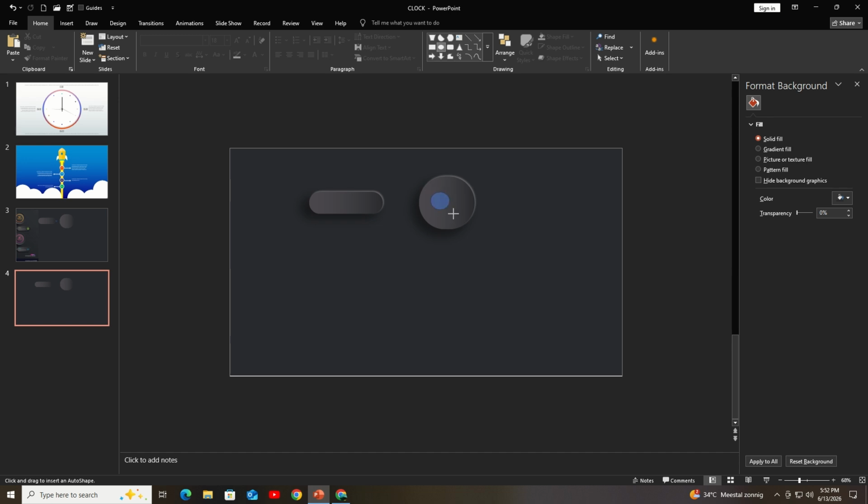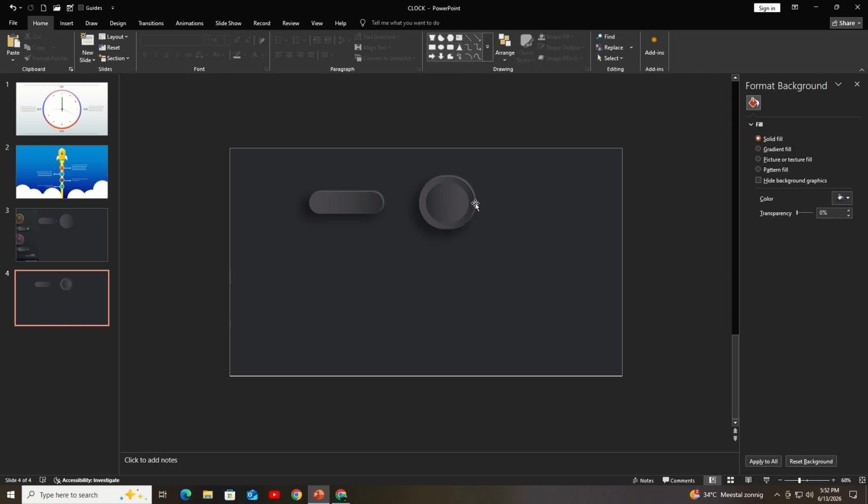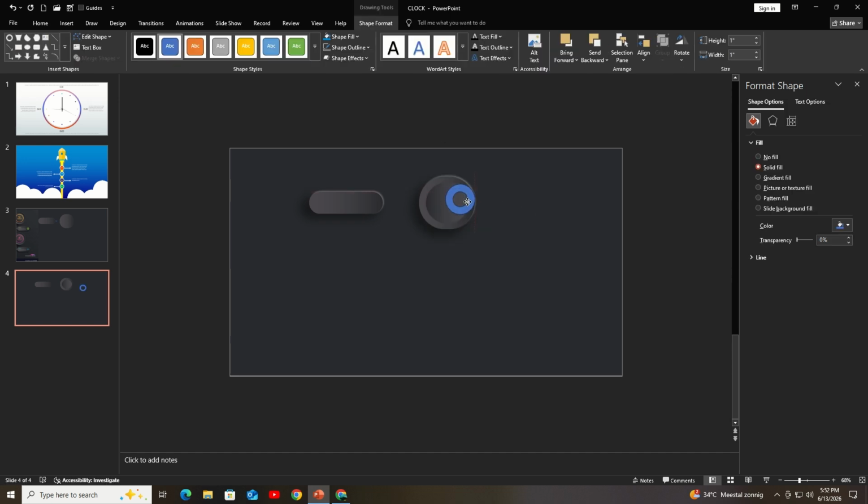Next, we are going to insert another circle. I'm going to give it the same gradient that I used for the other shapes, but I'm just going to invert it. For this first color, I'm going to move it to the second part, and for the second color, I'm going to move it to the first part so that it looks something like this.